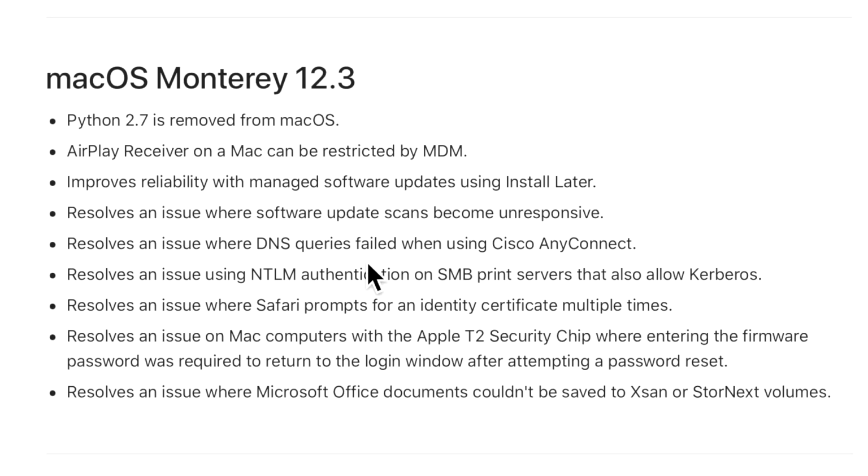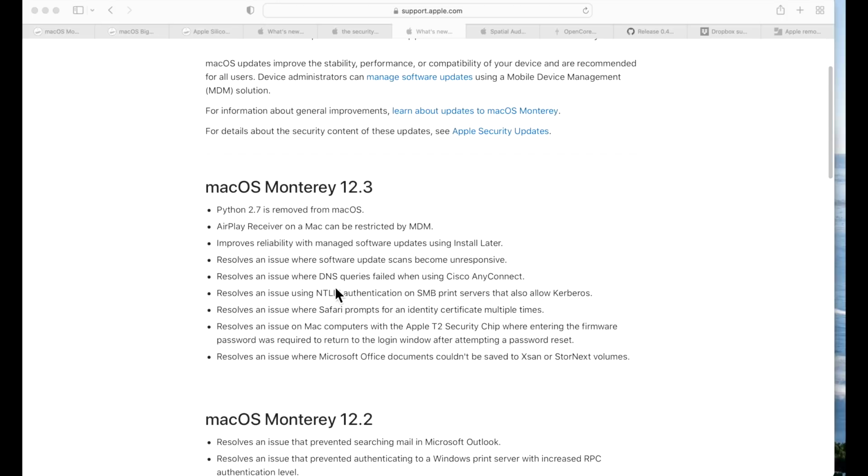And what that was is that you'd open up System Preferences and you would not see an update when you know that an update has already been released. So hopefully that fixes that after you install 12.3 for future updates. Resolves an issue where DNS queries failed using Cisco AnyConnect. Resolves an issue with NTLM authentication on SMB print servers that also allow Kerberos. Resolves an issue where Safari prompts for an identity certificate multiple times.